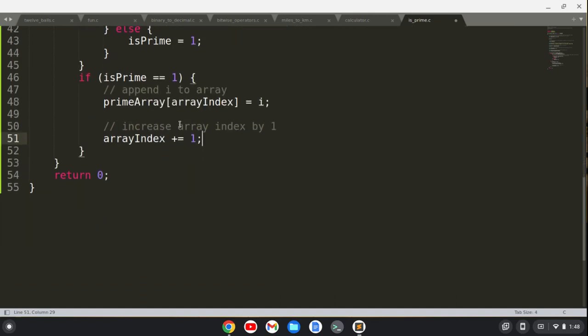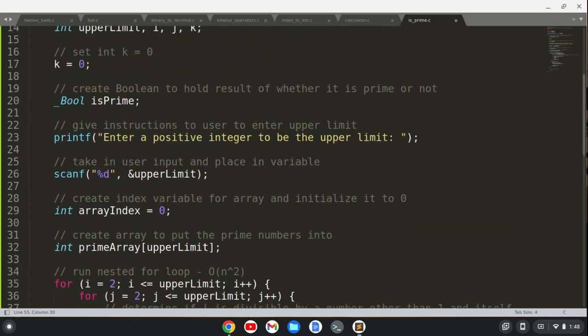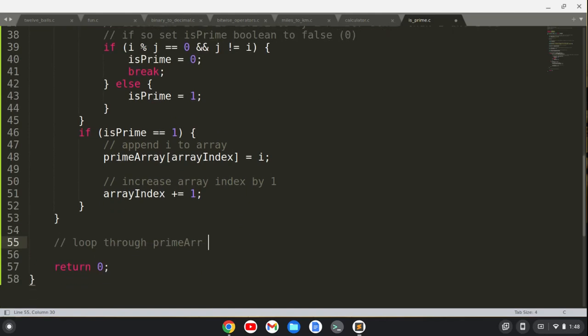All right, so once we get out of this larger nested for loop, let's make another comment here. Let's comment that we want to loop now through the prime array. So loop through the prime array. And yeah, what did I call it? Did I call it prime array? Am I doing this right? Yeah, loop through the prime array and print out the numbers, okay?